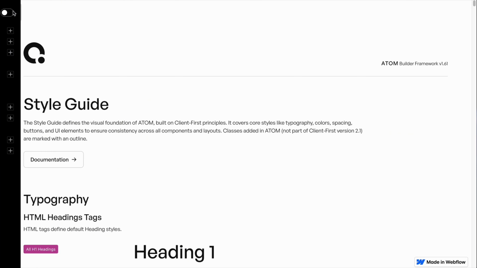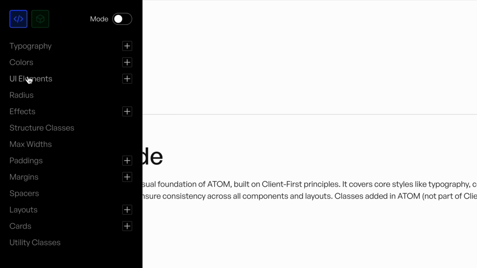I'll walk you through the style guide, including the layout system inside Atom framework, and then using Atom, I'm going to build a complete section from a design sketch without adding a single new class. Let's go. Okay, here we have our style guide. It's quite an extensive style guide with all the fundamentals that you need.